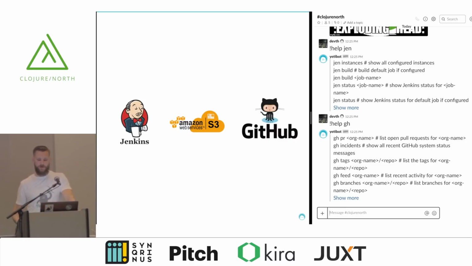We also stored production and all of our environment configs in S3. And so we would use Yetibot to kind of pull the Java properties files, parse those, and return those to chat so that we could see what configuration was running in a given environment. We also used this to configure our feature flags. So this was a great way to turn flags on or off in a given environment.